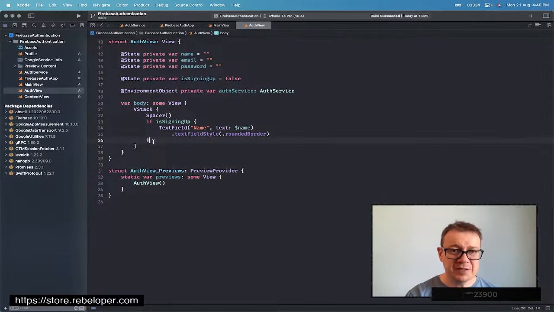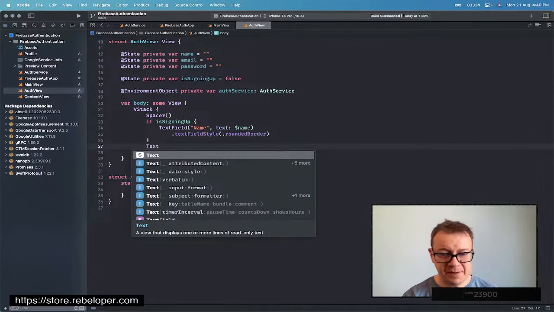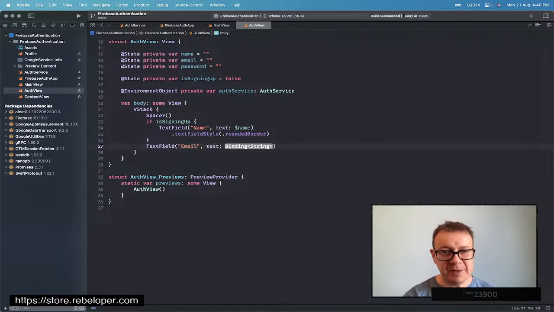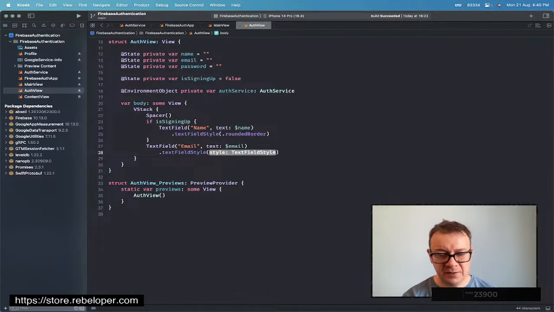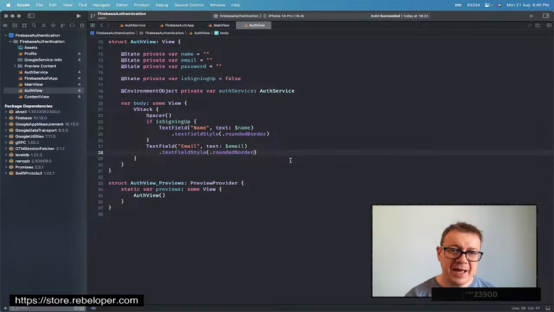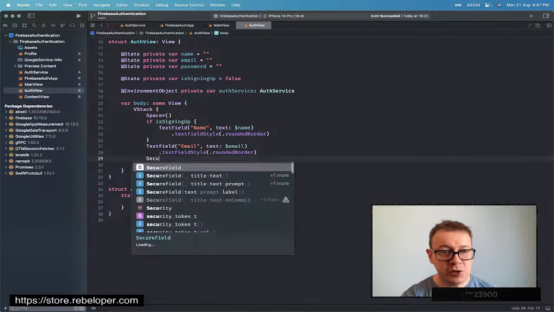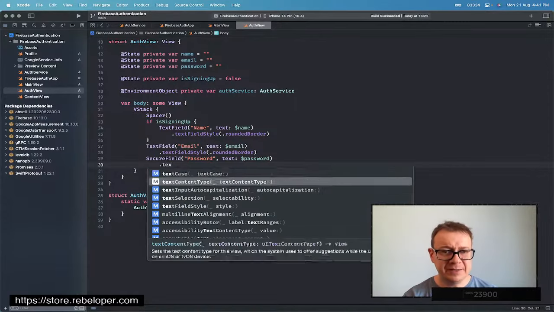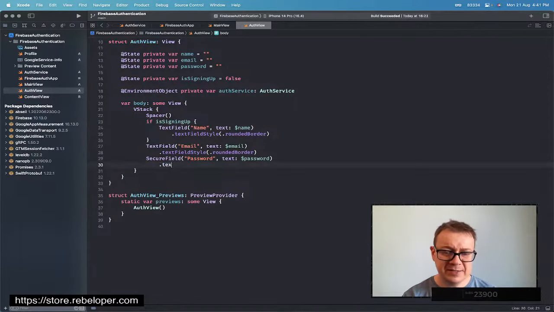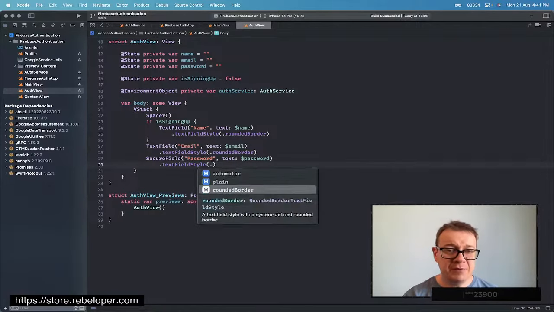Next up come our email and password. So let's have another text field over here with email, and we're going to bind that to the email, and let's also have a text field style of rounded border. And finally we want to have a secure field for passwords, and the title will be password, and then we are going to bind that to our password. And again, the text field style is going to be rounded border.